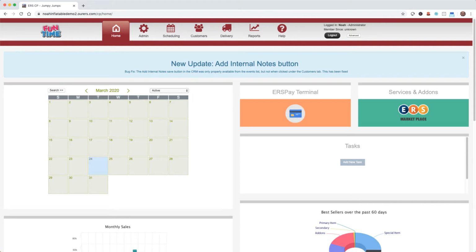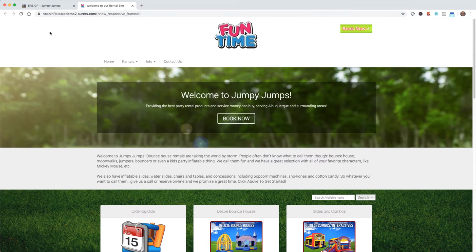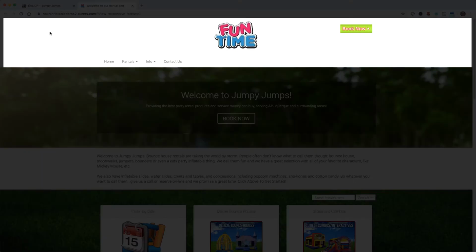In this video, we'll cover the creation and editing of web pages. So let's start by familiarizing ourselves with the basic components of a web page. The area at the top with the links, the logo, and the Book Now button is known as the header, and it populates to every web page.